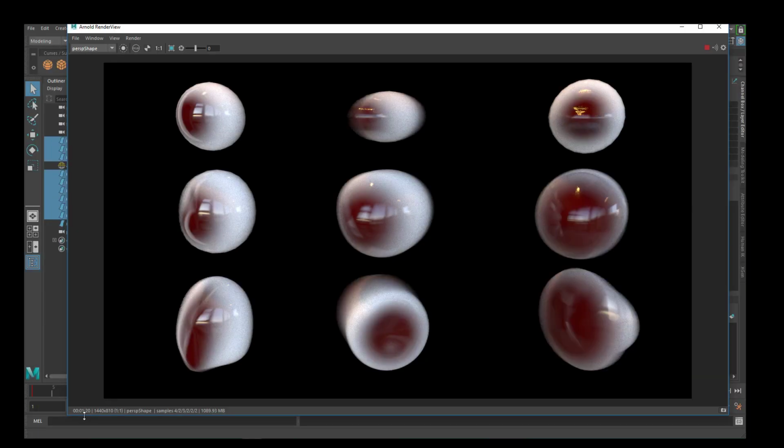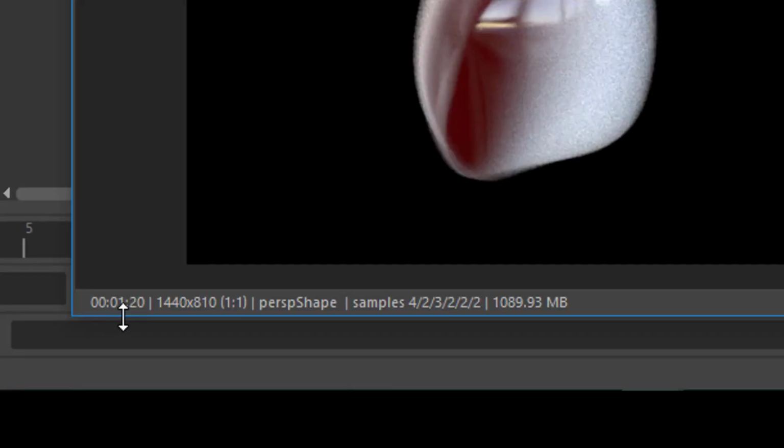Down here in the render view, you see the time it takes for rendering. That's, in my case, 1 minute and 20 seconds for a resolution of 1440 pixels wide. And it's this perspective shape which we render. That's the previously locked or still locked camera. And we have samples 4, 2, 3, 2, 2, 2.